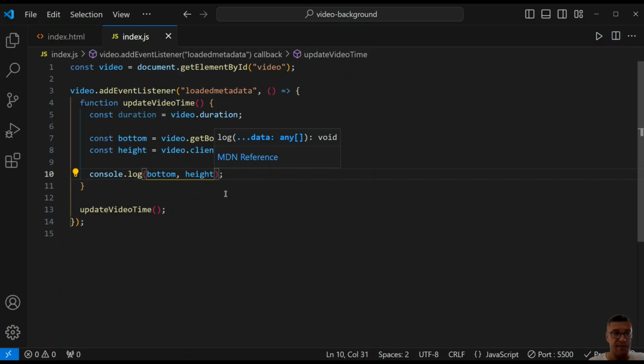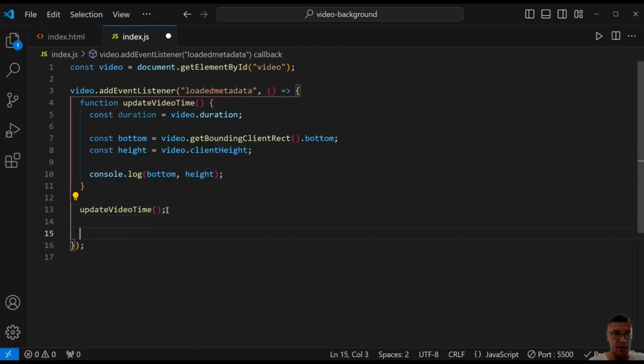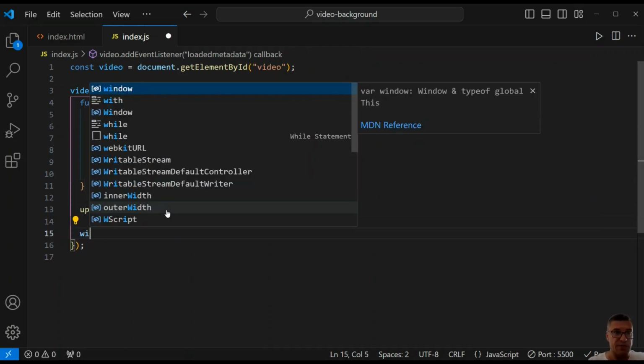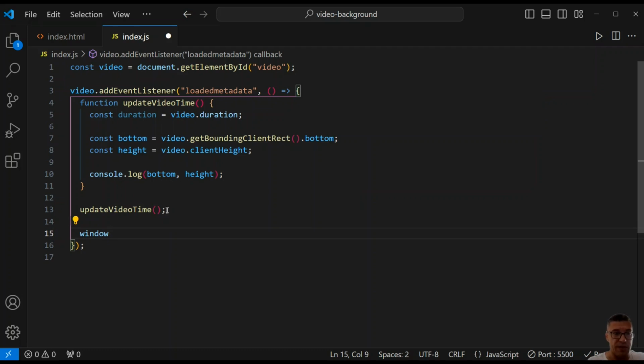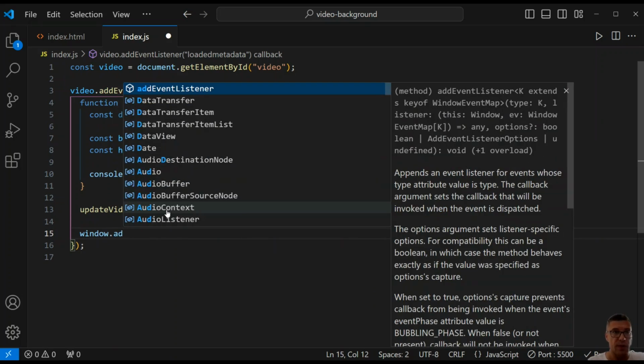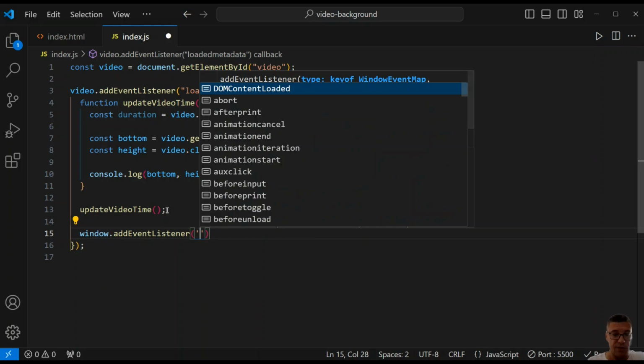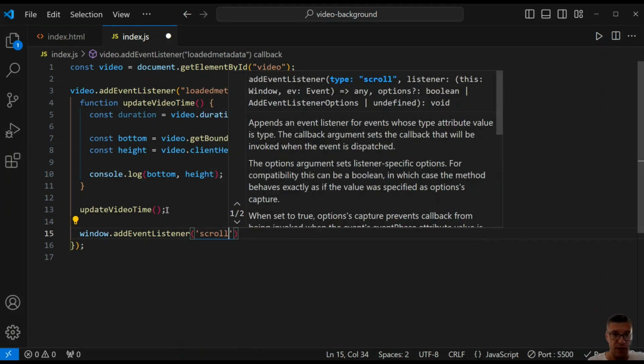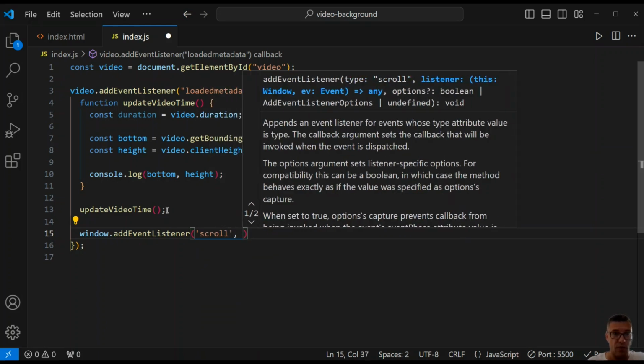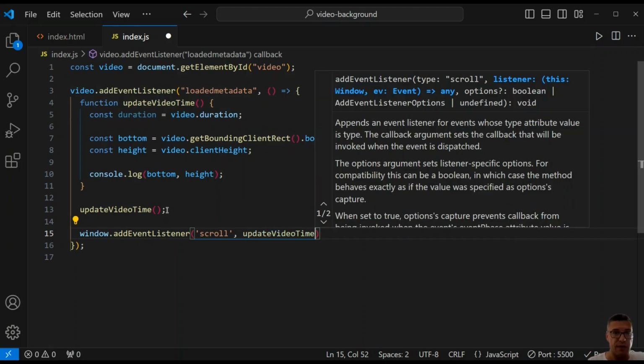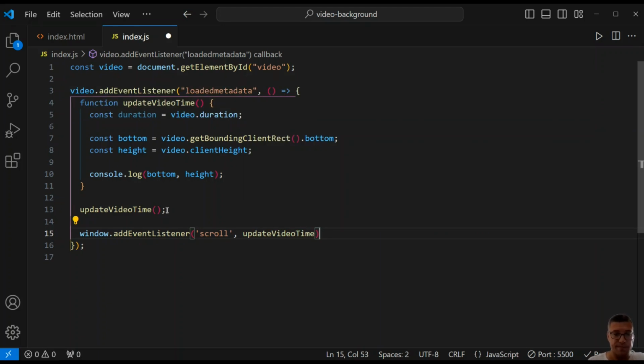And let's in fact immediately subscribe to the scroll event on our window. I will add an event listener. We will be listening for a scroll, and on scroll we will be calling the updateVideoTime function. Okay, let's save this and see what we get in our console.